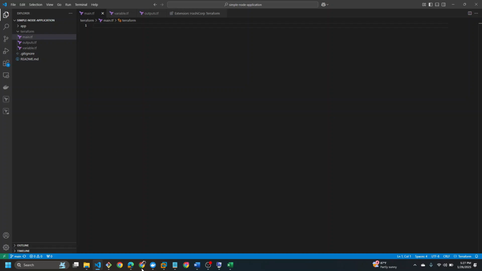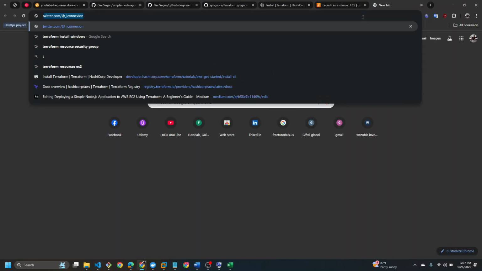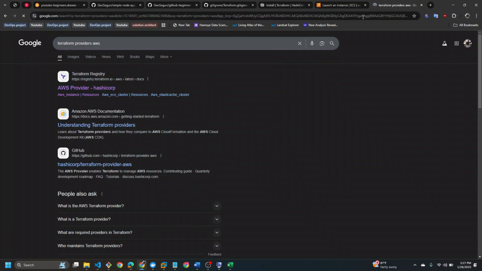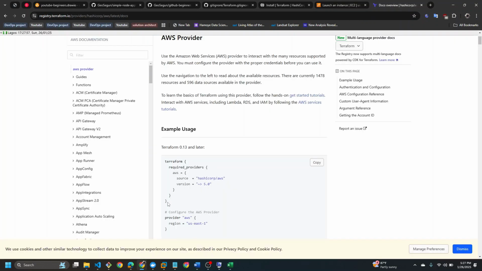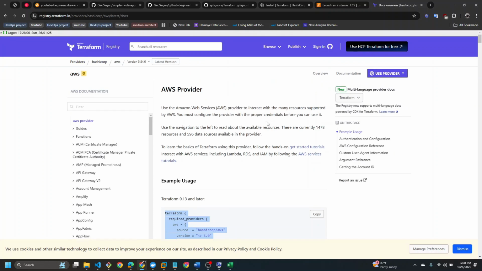So first thing first, we want to head over to Google. You just search Terraform providers, AWS, because the infrastructure we are trying to access here is AWS. Search, click on the first link, perfect. So we copy this example. This is an example usage.